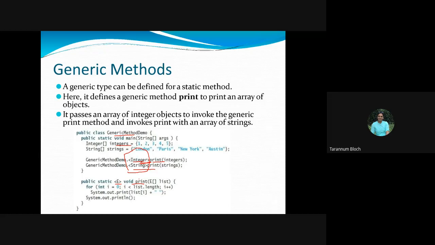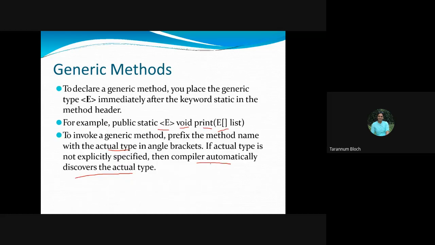What the literature says is that if you are not specifying it and you are just directly calling the method, in that case your compiler will automatically discover the actual type. So this is how we can call a method. You have to invoke a generic method by prefixing the method name with the actual type in angle brackets. Angle bracket is the triangular bracket, less than and greater than.